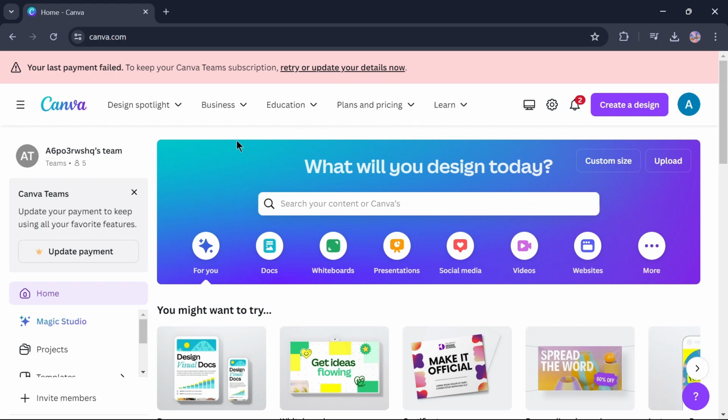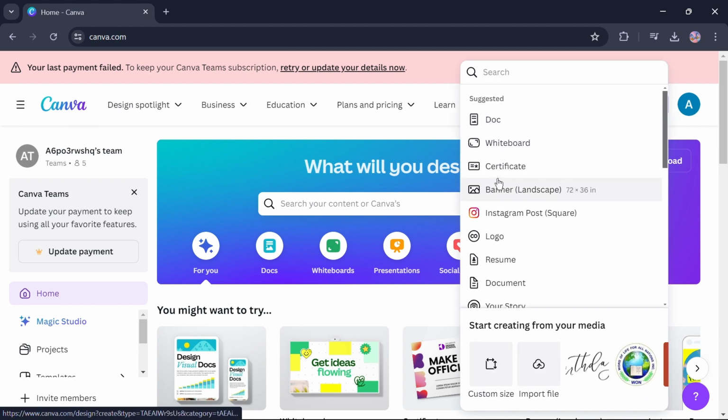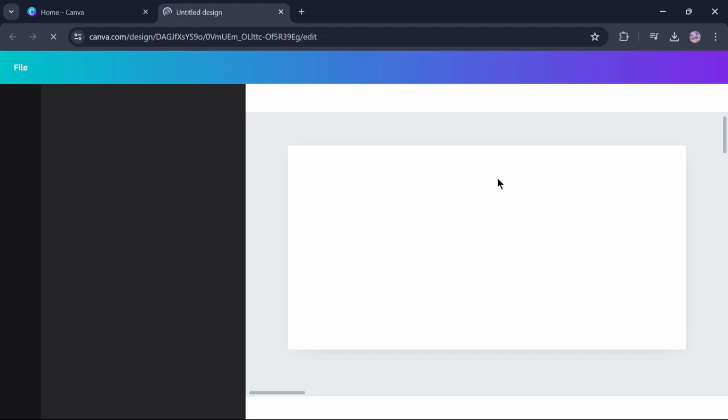In this video, I'm going to show you how to insert an image in a shape in Canva. So let's get started. First, open Canva. You can go to the Canva website or app. Select Create a new design and open a new project.